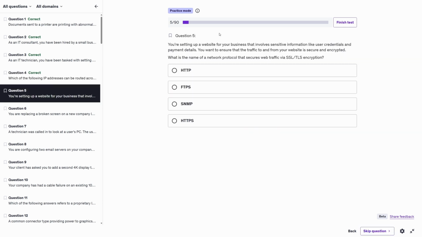You're setting up a website for your business that involves sensitive information like user credentials and payment details. You want to ensure that traffic to and from your website is secure and encrypted. What is the name of a network protocol that secures web traffic via SSL/TLS encryption? If you don't remember this from learning material, you may already be familiar with it.